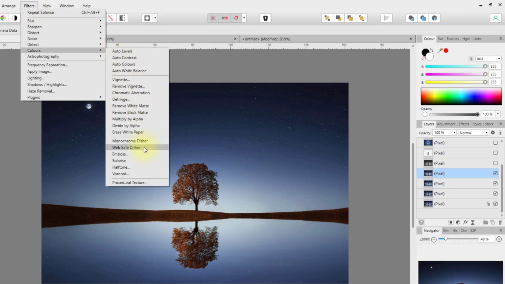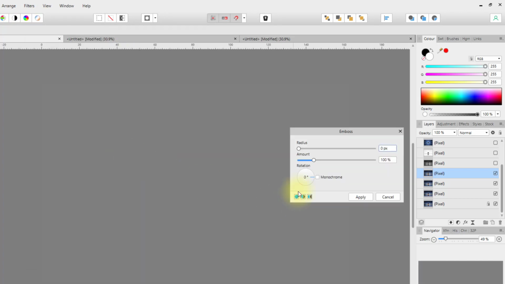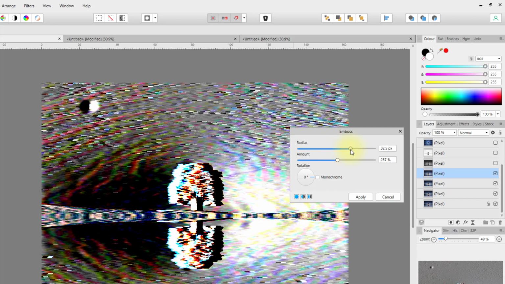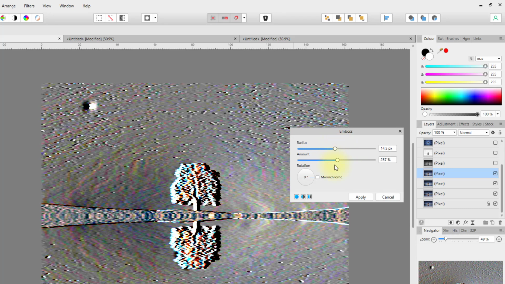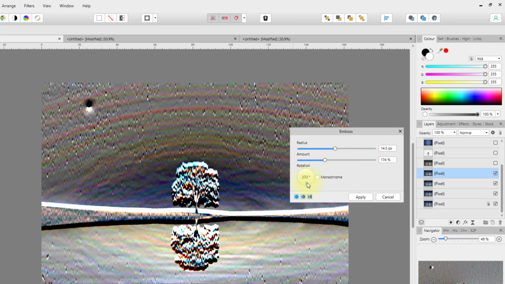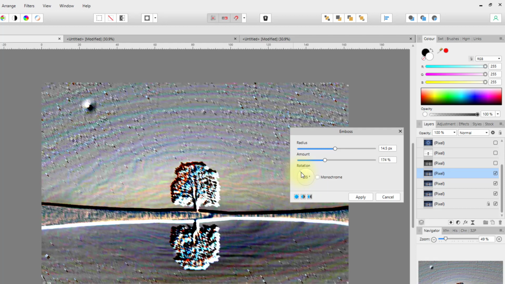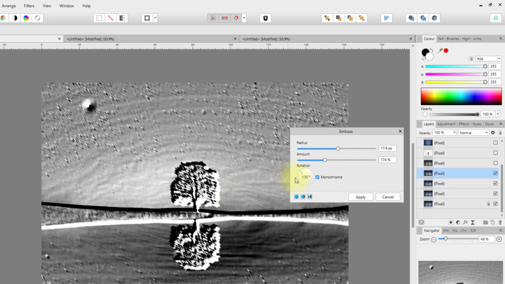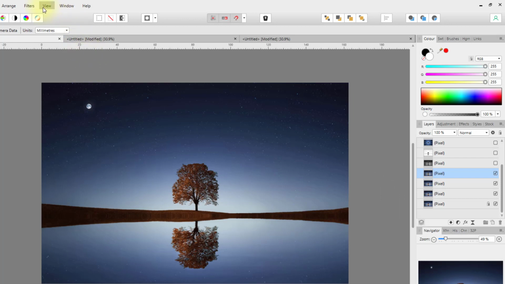I think I missed one out there, which was emboss. Now you just need to move the slider to get this embossed look. Again, you can change the direction of the embossing, make it black and white if you click on monochrome, and get an effect. Again, I can't see that you would use this very often, so I'm going to cancel that.